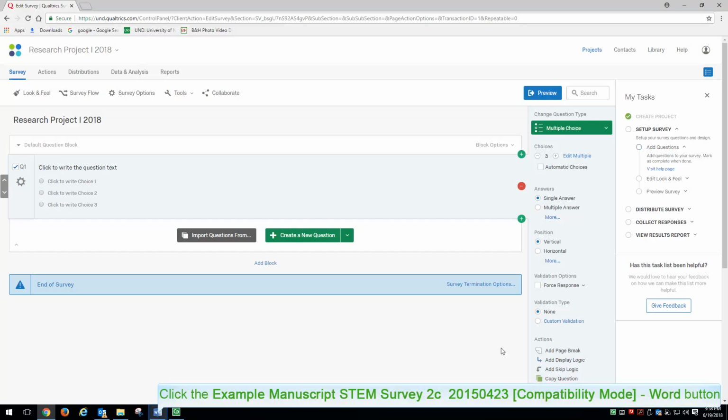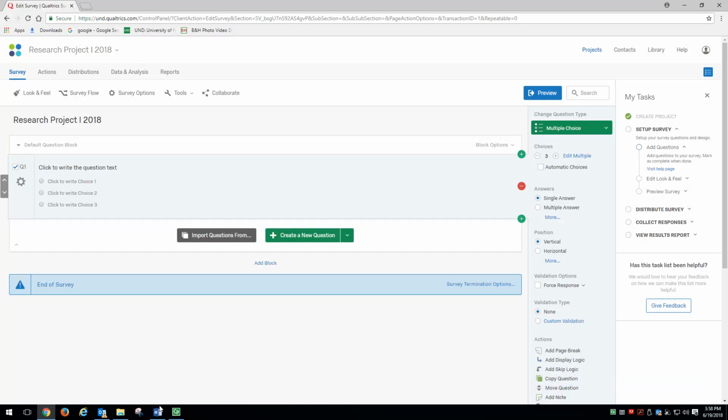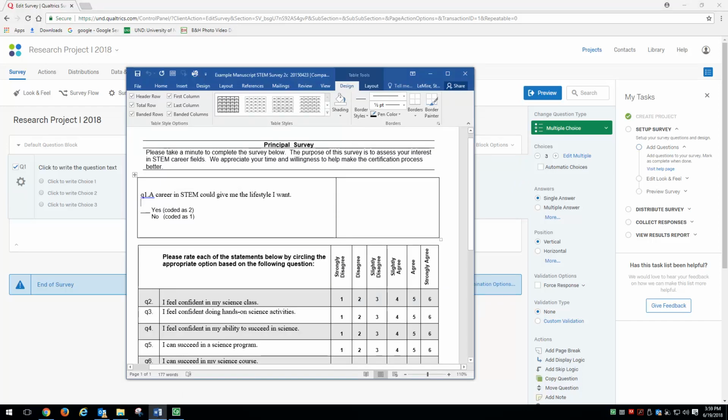Okay, so it's going to create a project, and it's going to give us some options for items. The survey that we'll be creating is the example of the STEM career fields. It's really the STEM survey up here. It's not the principal survey. The STEM survey.